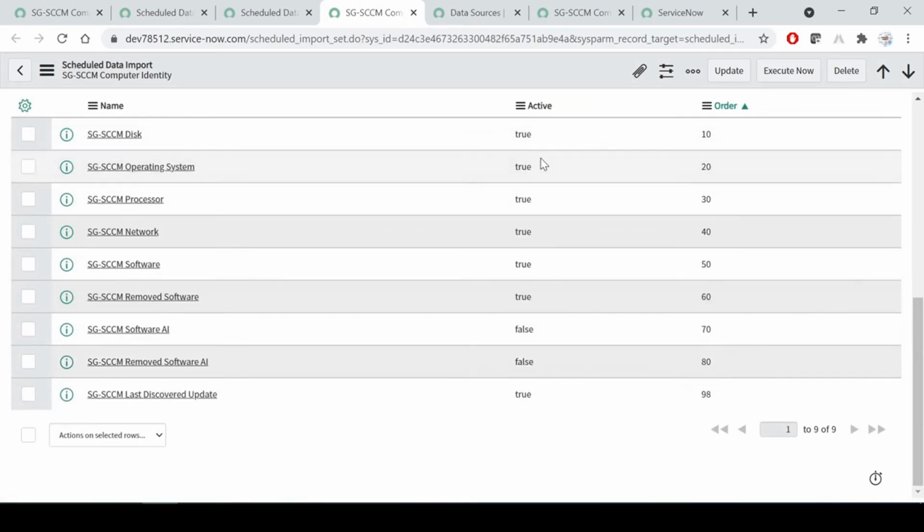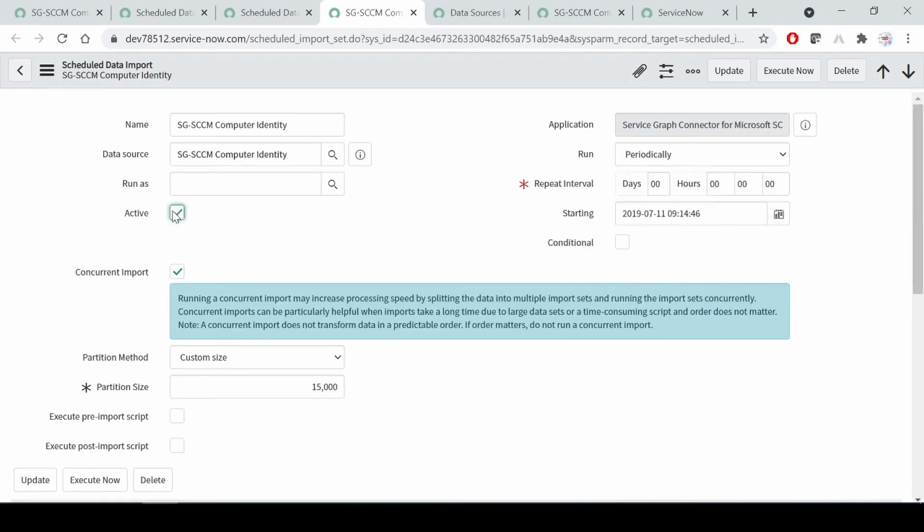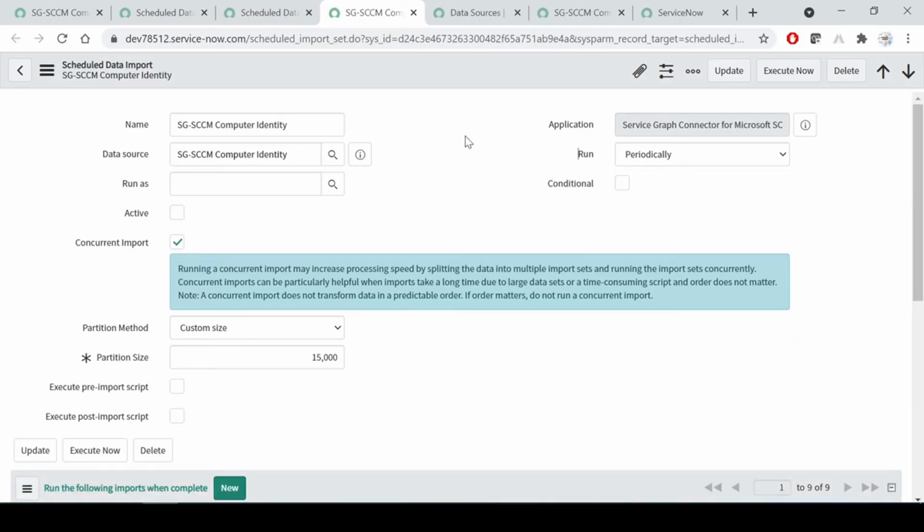And it's up to you whether you want to make it active or inactive. Let's say you don't want to run the disk one, then you just make it inactive. Right now this one is inactive. In order to run it, you just make it active, and here you provide your repeat interval, meaning how frequently you want to bring the data, right? So this is the thing, guys.